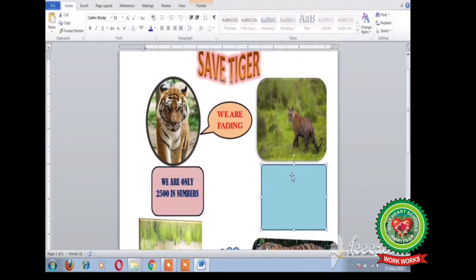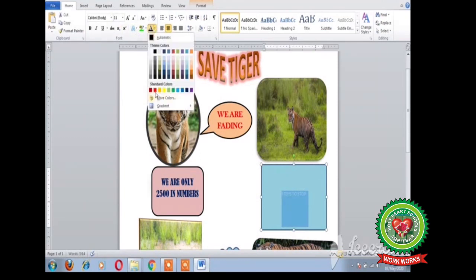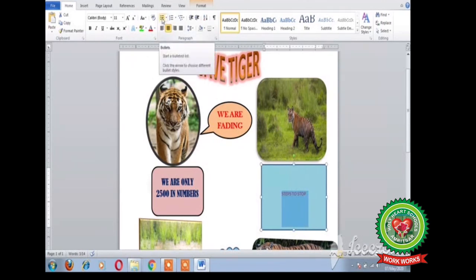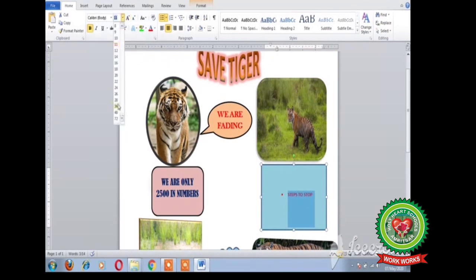In this rectangle shape, I am going to write the steps to stop the declining population of tigers. So what I am going to write here is steps to stop the declining population of tigers. Select it. Again change the color. You can also give bullets to the text you have typed by clicking on this bullet button. Make it bold by clicking on the bold button. Increase the size of the text.